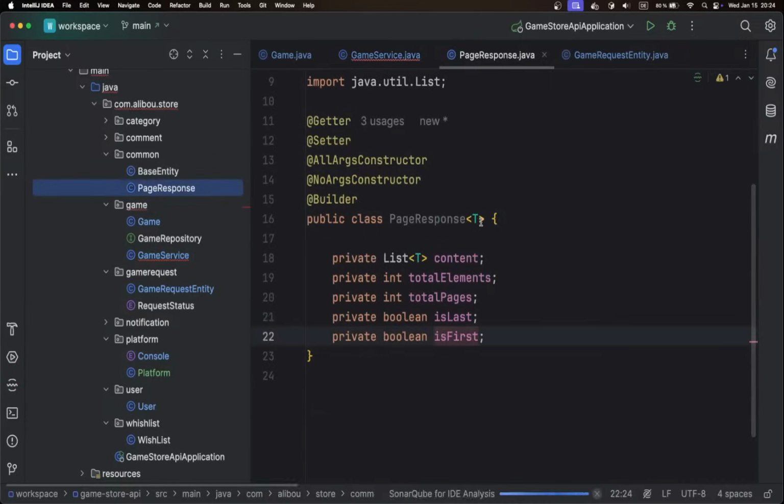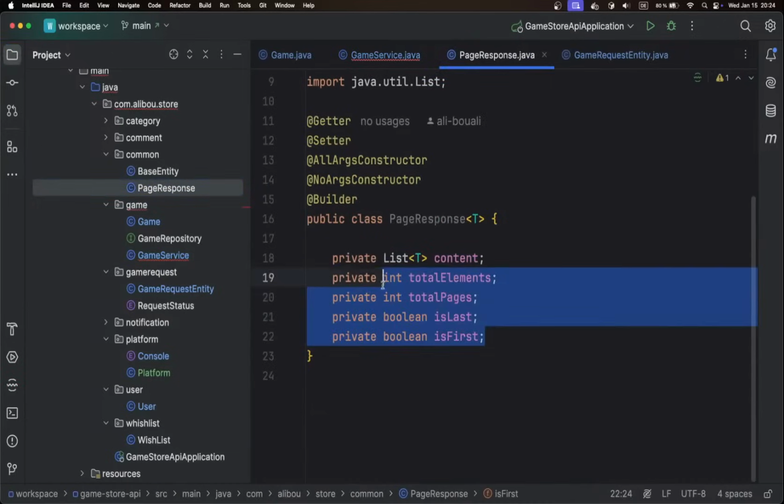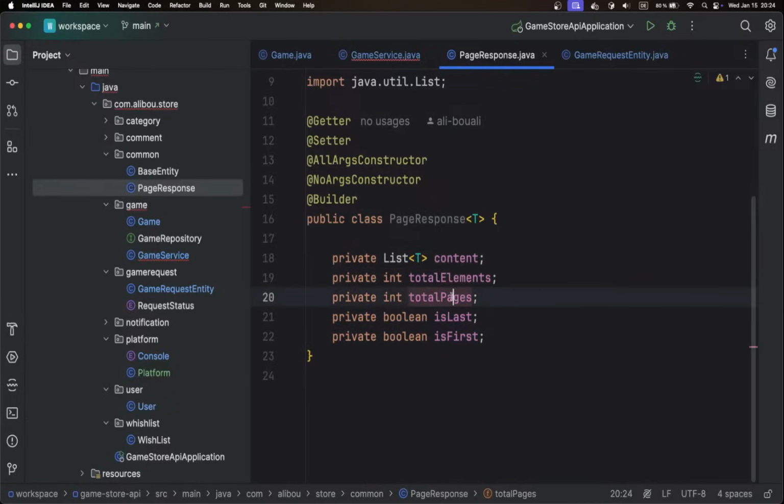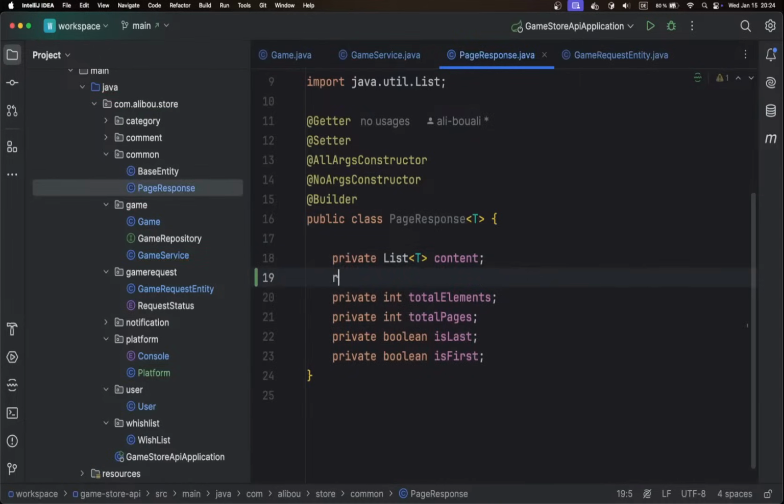So I think we already created this the last time when we checked the pagination. Here we have the content, total elements, total pages. I think we missed a few elements, so here we can also add a private field. Not the total, since we have it, but the number, like the page number, which is the number of the current page. This will help us when it comes to the front end.